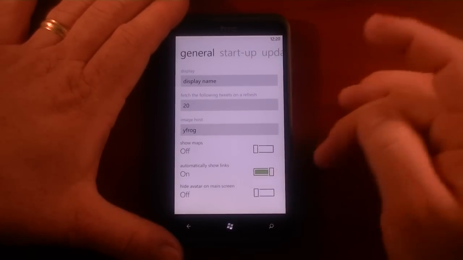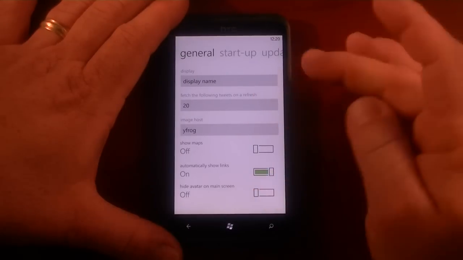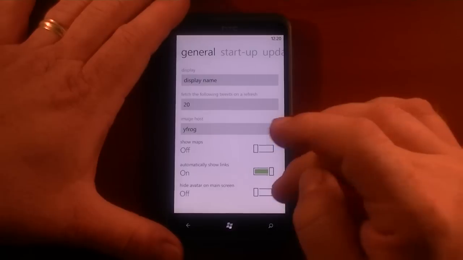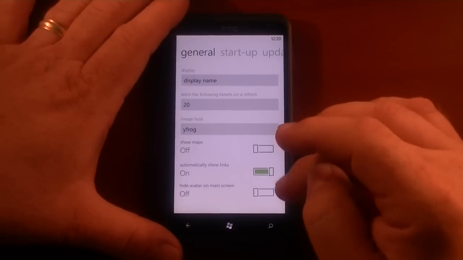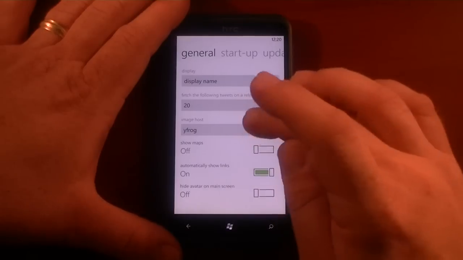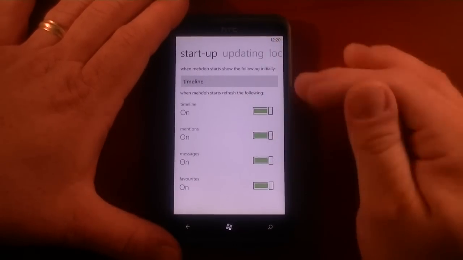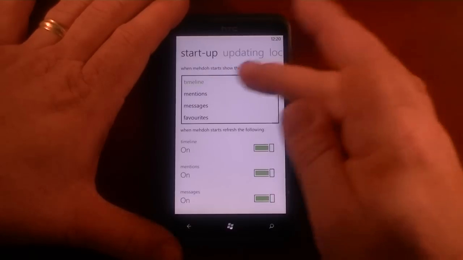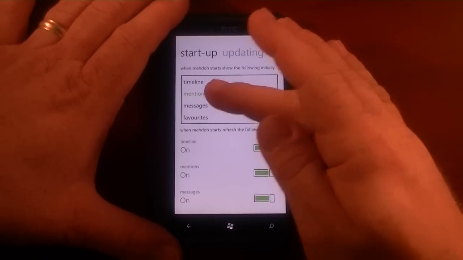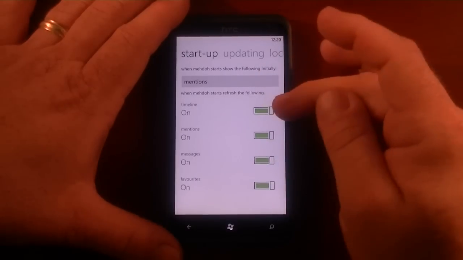Automatically show links and hide avatar on the main screen, which is new with the most recent build that came out just over the weekend, because I don't remember seeing that before. I don't really care to turn that off, but on startup you can set which one you'll start on. I'll start with mentions, so when you start the app it'll go straight to your mentions instead of the timeline.